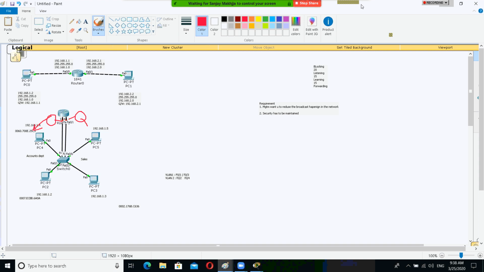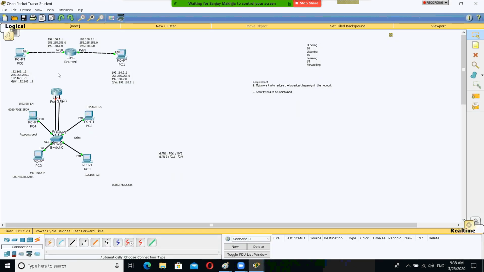No? Let's try it, okay? VLAN 2 will be different. Yes, let me show you, okay? So, which IP address would you assign this time? Tell me, Sanjay. 192.168.1.1, okay, one is fine. So, which IP address would you assign here, Sanjay? Can you try?